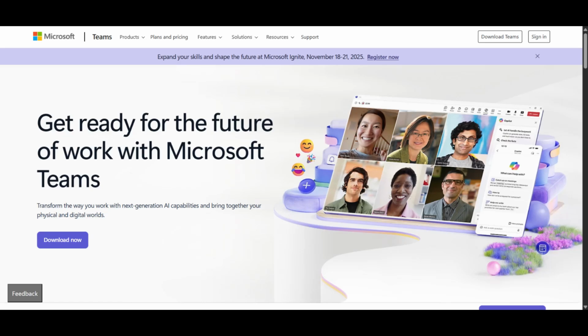Hey guys, in this quick 2025 tutorial, I'll show you how to connect Microsoft Teams with Make.com so you can automate workflows and save time.